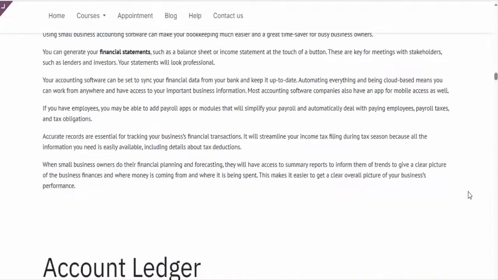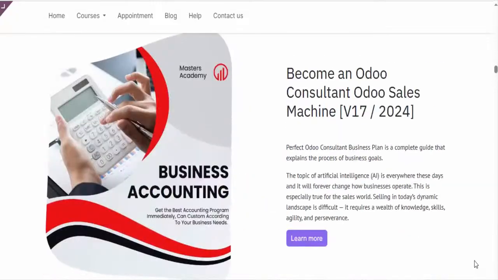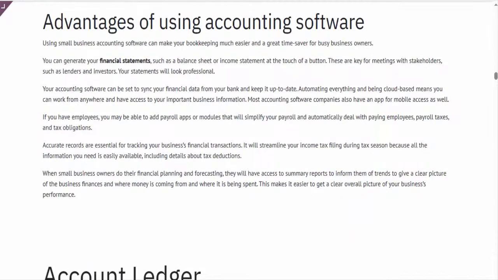Advantages of using accounting software. Using small business accounting software can make your bookkeeping much easier and a great time saver for busy business owners. You can generate your financial statements, such as a balance sheet or income statement at the touch of a button. These are key for meetings with stakeholders, such as lenders and investors. Your statements will look professional.